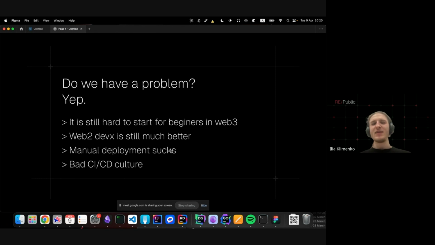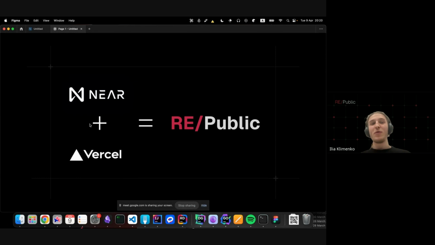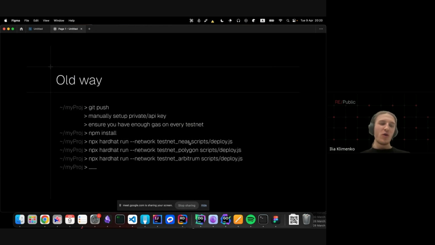Manual deployment sucks, and in Web3 we don't really have a good CI/CD culture. So when we were at the hackathon, we were thinking, what if we can take some cool part of technology which is considered insanely good developer experience in Web2, exactly like Vercel Cloud, and bring it into Web3. So basically what we did, we incorporated Near and took the developer experience of Vercel to create Republic.